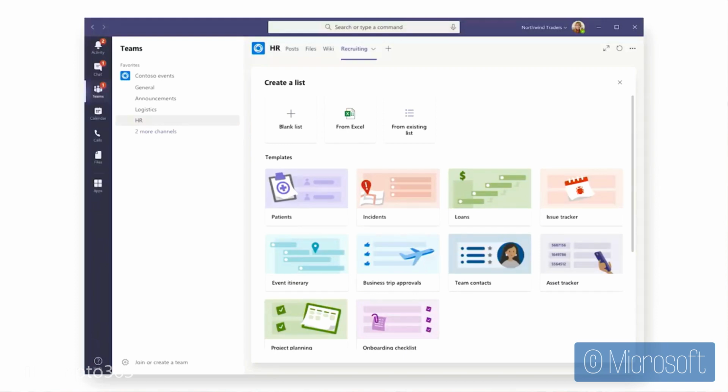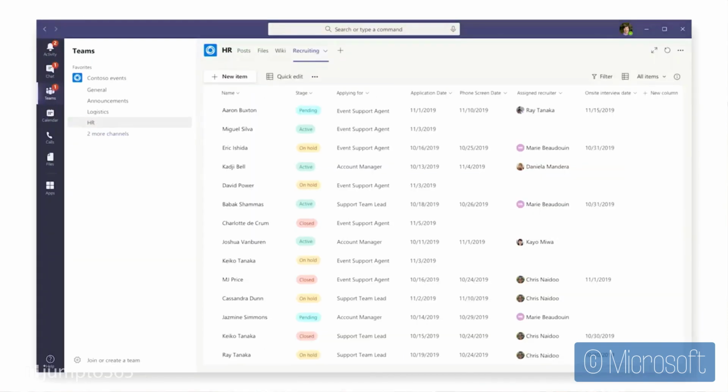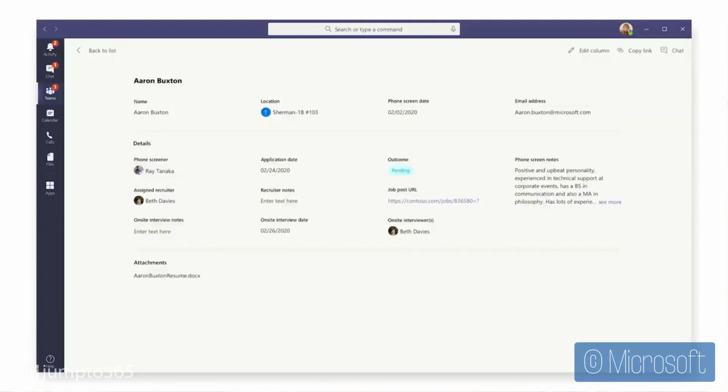Now, another big win for Lists is its built-in integration with Microsoft Teams. You can add your list as a tab to your team channel so you can have quick access to all the same information, whether you're using Lists or SharePoint or Teams. Now, managing a list is pretty much the same experience it always has been, so I'm not going to go into a deep dive too much into managing that list.